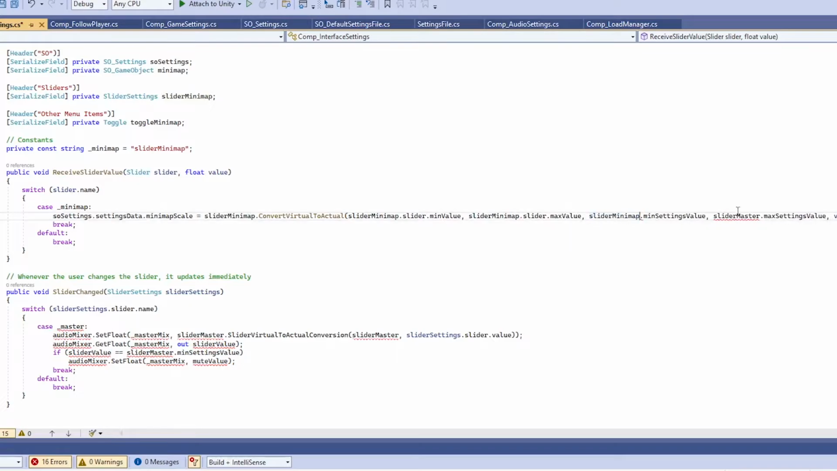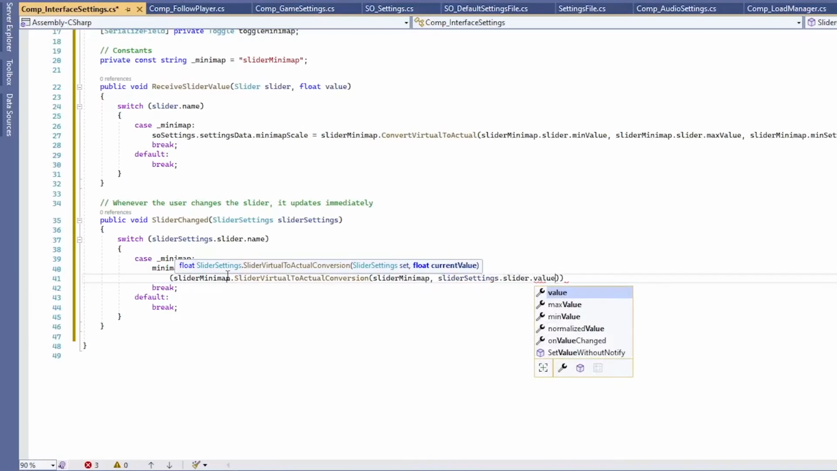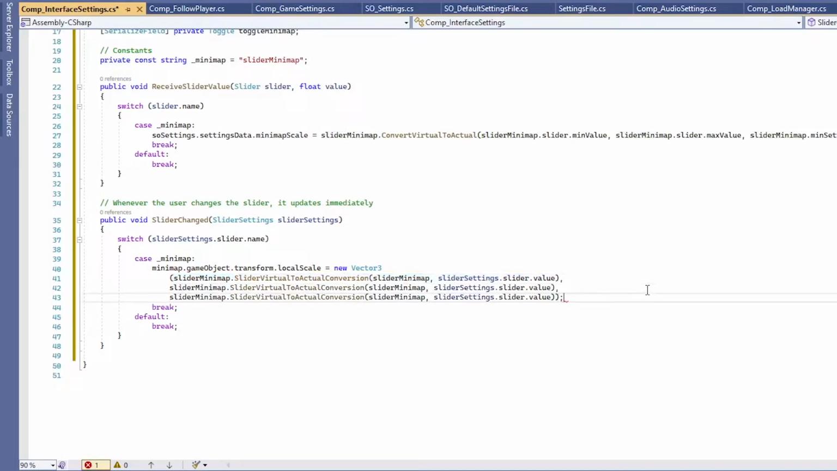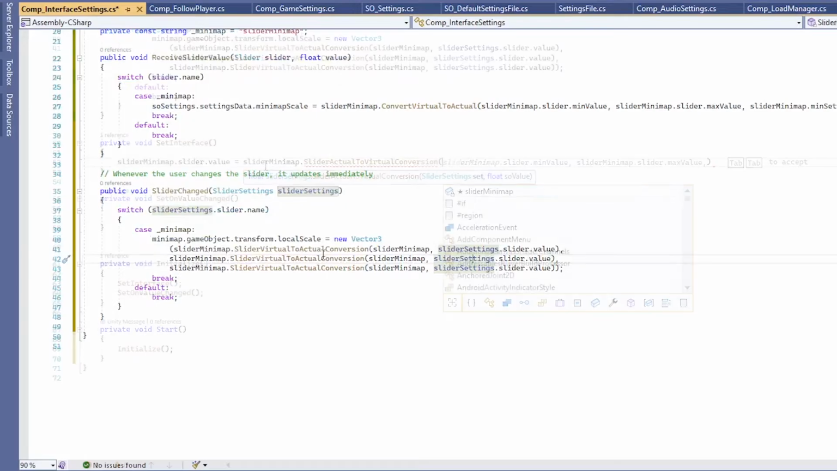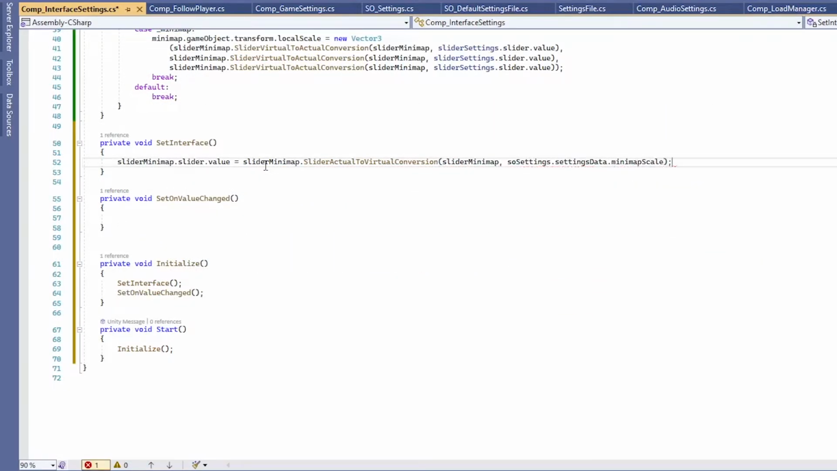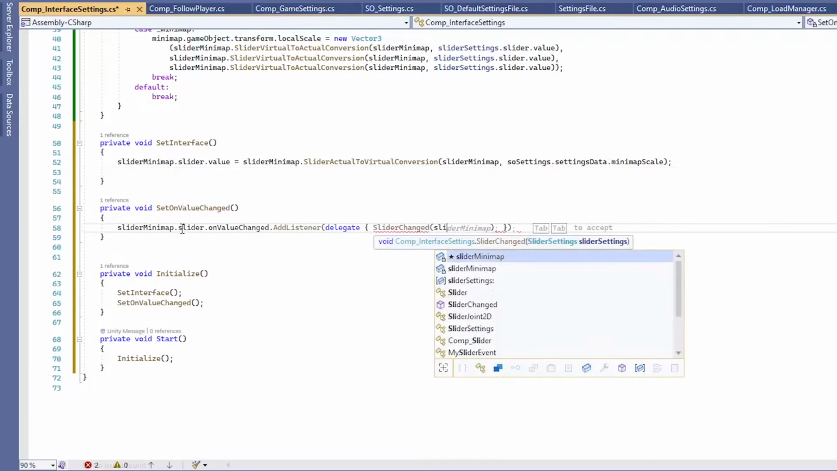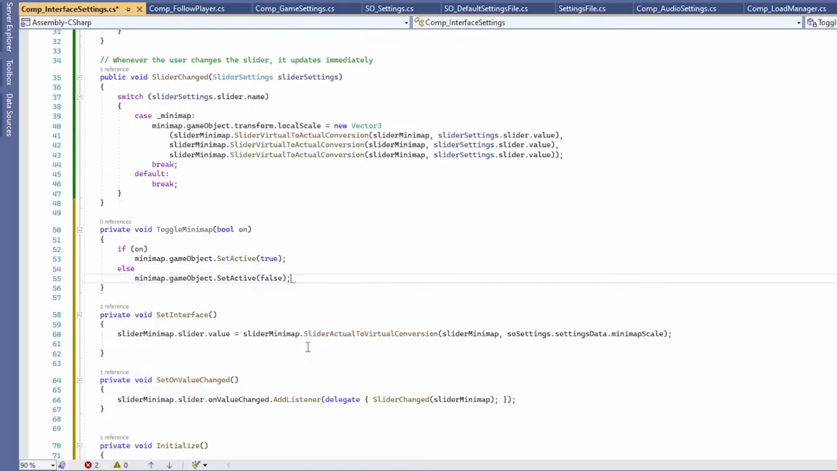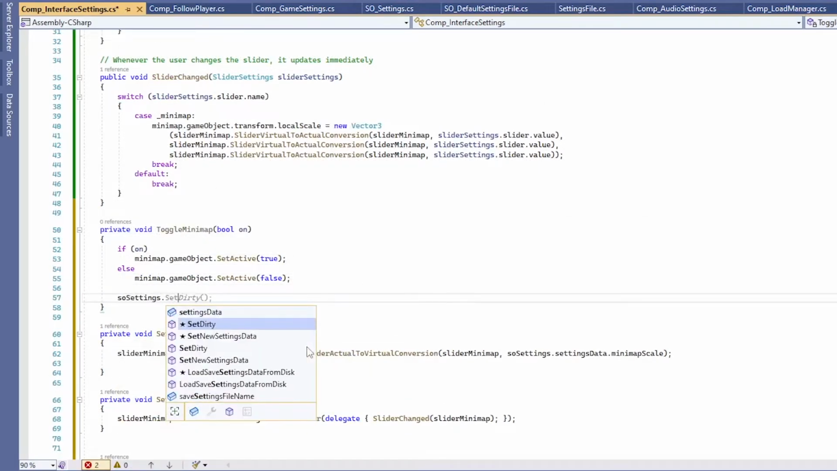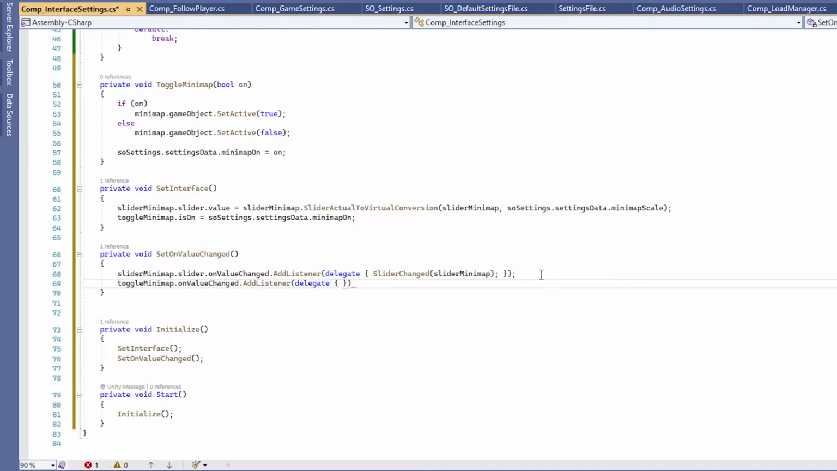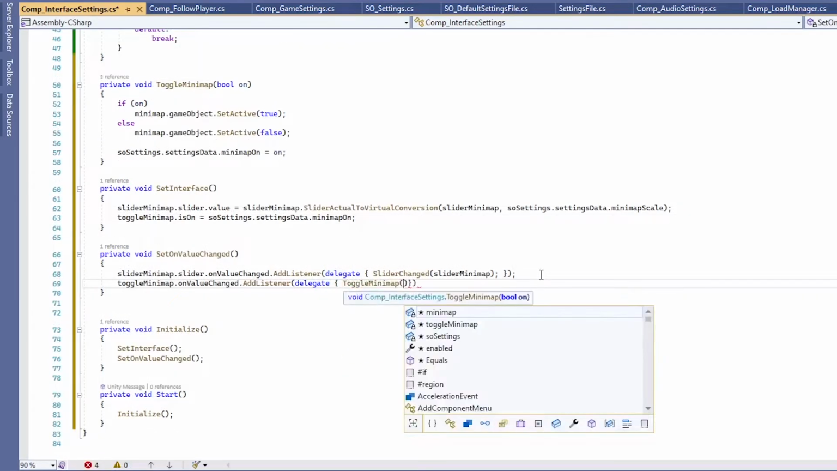Under Slider Changed, we'll change the scale of the minimap in real time. Since we're scaling it uniformly, we'll just make the local scale change with the same scale value. Next, we just need to properly initialize our slider. We'll set the slider value to a virtual value and assign the listener to our slider. We'll then start tackling our toggle. It's pretty much the same as our toggle mute function, but this time we just turn the minimap on or off. We'll then set this toggle using our settings file and assign our listener to the toggle.